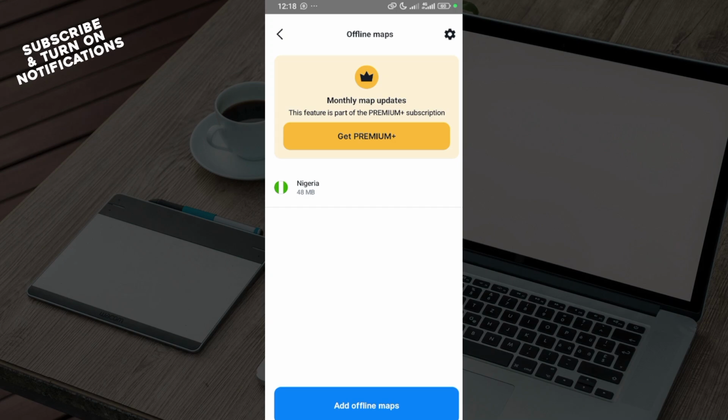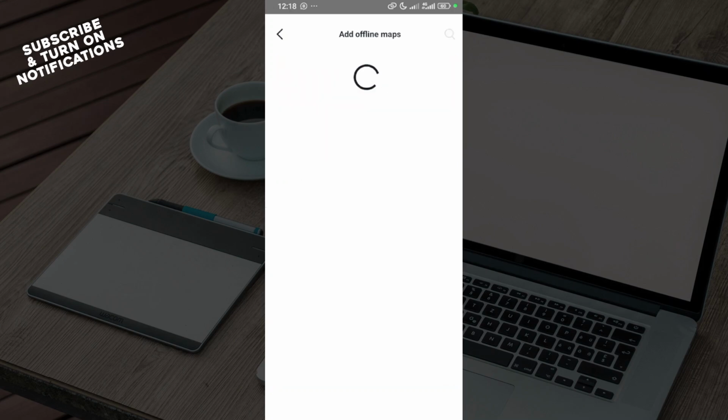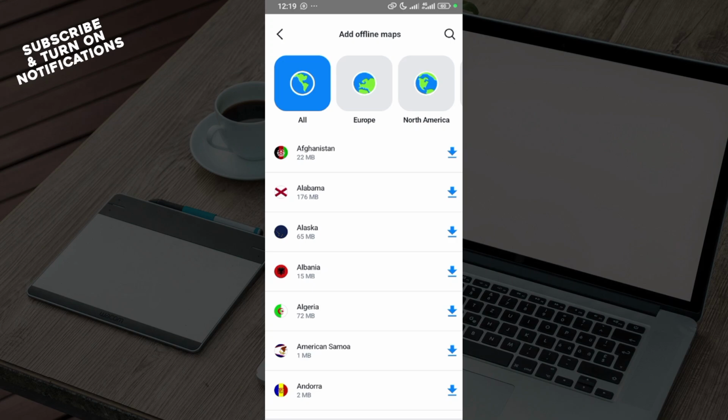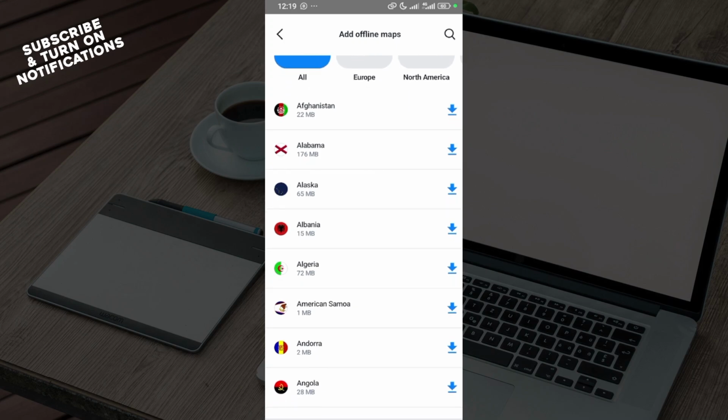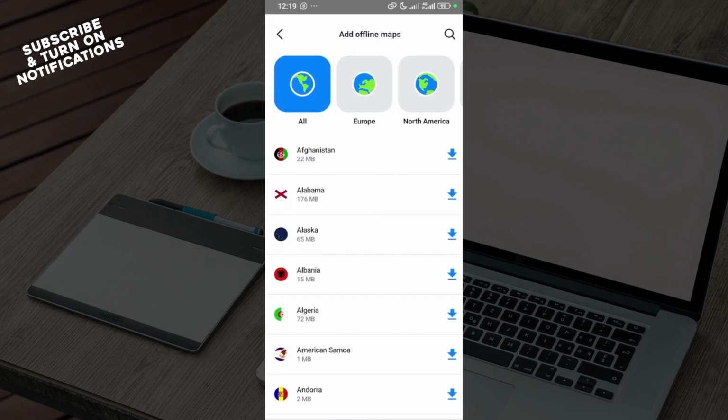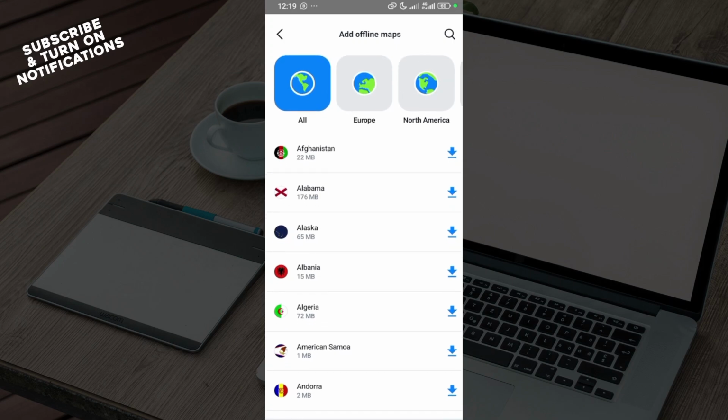Now for you to download more maps, just click on the add offline maps option at the bottom part of the screen, and then you will be taken to the next stage where you can go ahead and search out countries whose maps you can download, and you can now navigate through that particular country. So you can see on my screen the list of countries that has been displayed. You can see Afghanistan, Alabama, Alaska. So you can just go ahead to download the one that you want to navigate through.